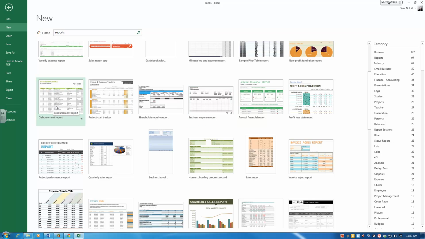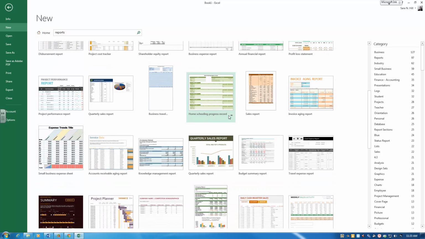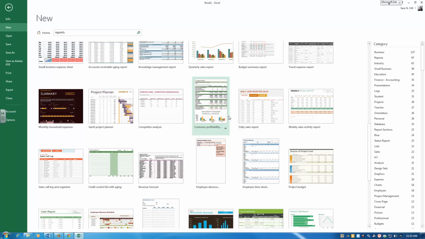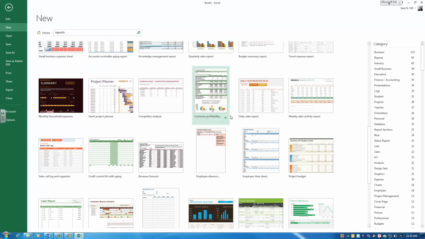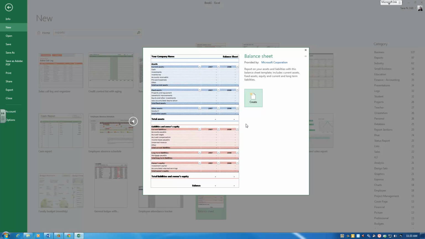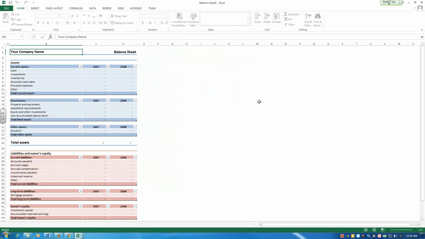So here's a disbursement report, shareholders equity reports, financial report, profit loss statement. All these are very well laid out, and once you find what you're looking for, you can go ahead and open it up and change it. So let's just take a look at one here. Let's just look at the balance sheet. So let's go ahead and select this and say create.